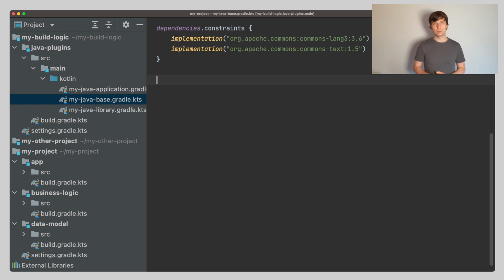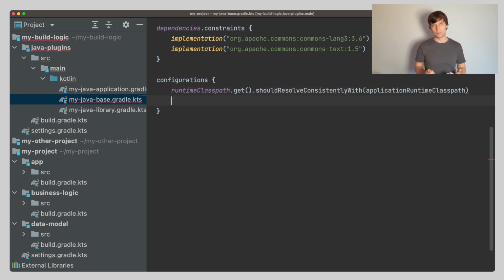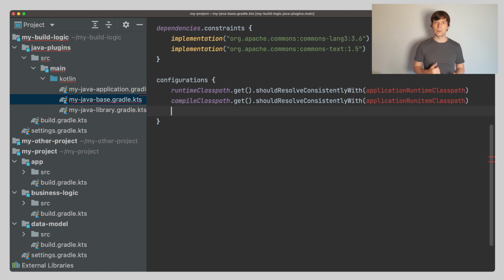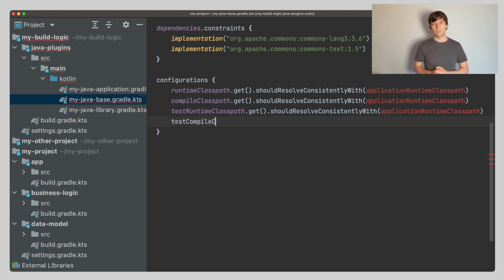So the idea of consistent resolution is that Gradle uses additional constraints when resolving dependencies. These constraints can represent all the library versions that will be used when everything is put together in the final application. Consistent resolution is activated on the configurations that are used for resolving the dependencies. In the Java world, these configurations are, in the default setup, runtime classpaths, compile classpaths, test runtime classpaths, and test compile classpaths. I talked about that in more detail in the declaring dependencies video.